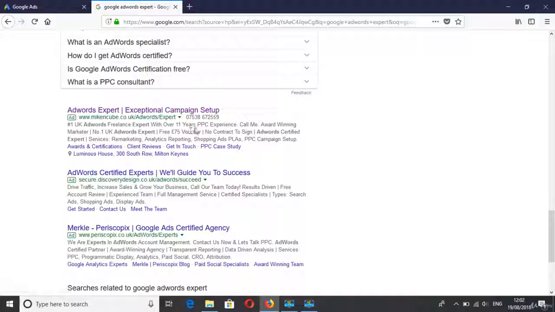And finally, you also have the call extension, so my telephone number. If you're mobile, you can click on that instantly, and if I'm using Google forwarding numbers, it records it as a conversion. So that's the structure of your ad, and something you should think through carefully as you're setting up yours.